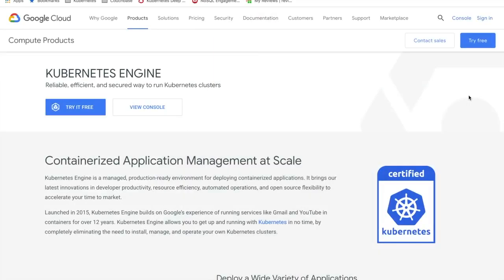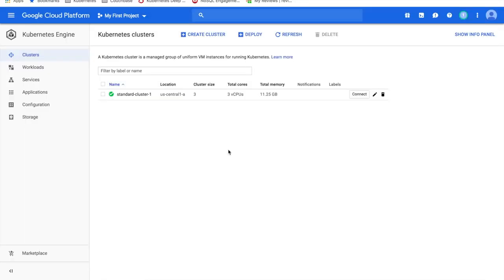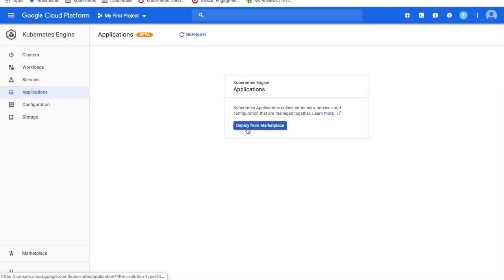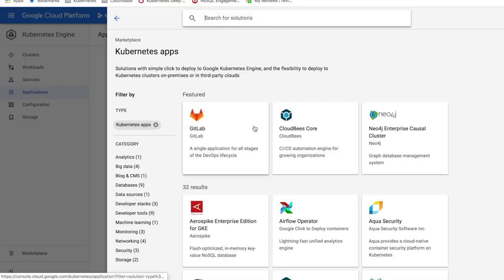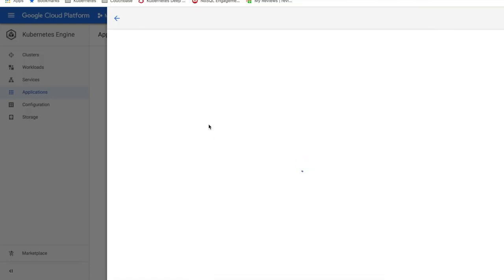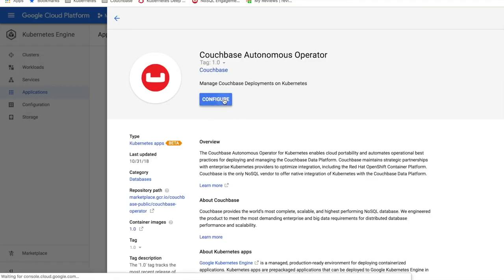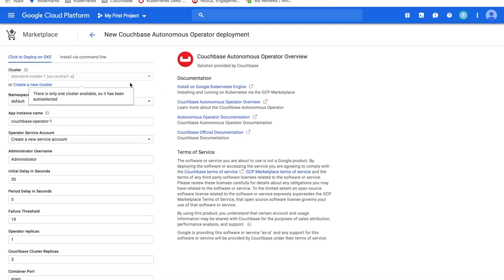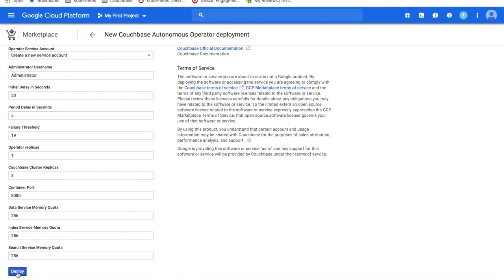The first thing you need to do is log into GCP and navigate to the Google Kubernetes Engine. Then, click the Applications link to get to the Applications Marketplace. Click Deploy from the Marketplace, and then scroll down to get to the Couchbase Autonomous Operator. Click the Configure button to configure a new operator, and then make sure that the operator is going to be installed into the correct cluster. In our case, Standard Cluster 1, and click Deploy.